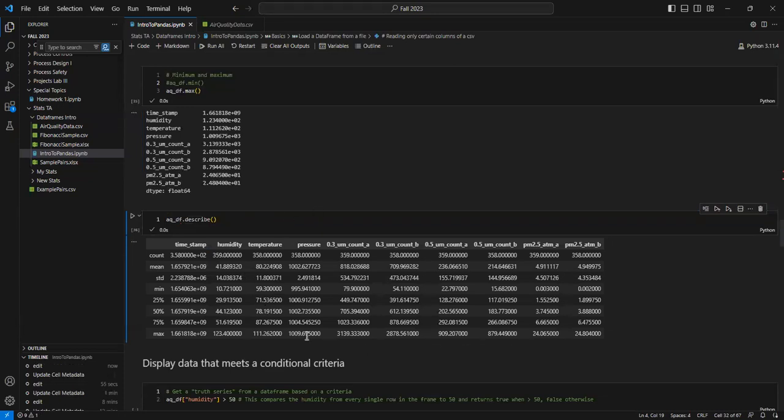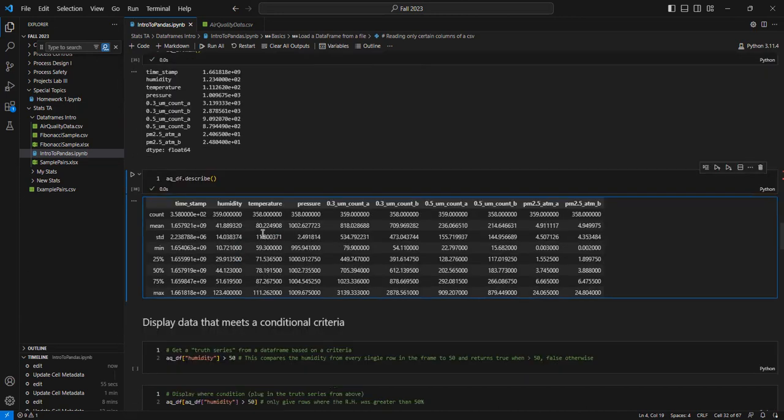In case you needed to manipulate any of these values or find cases where perhaps your mean was greater than 40, you'd be able to go and run code on that data frame if you needed to.